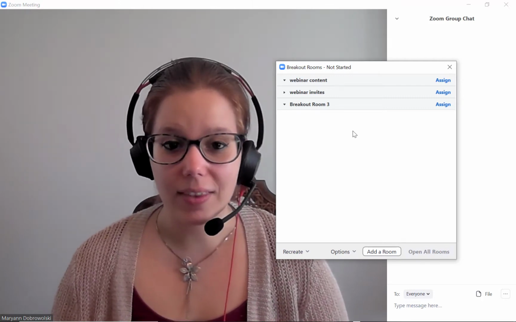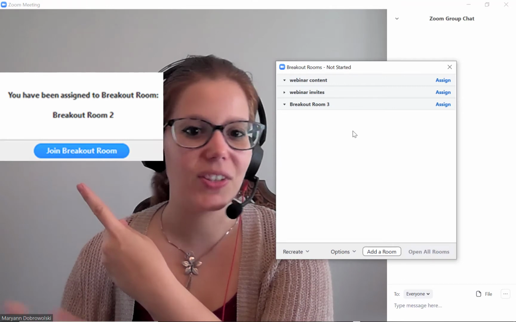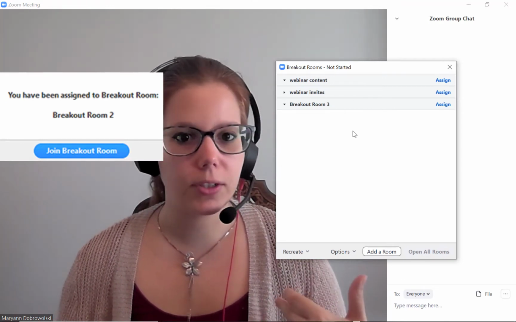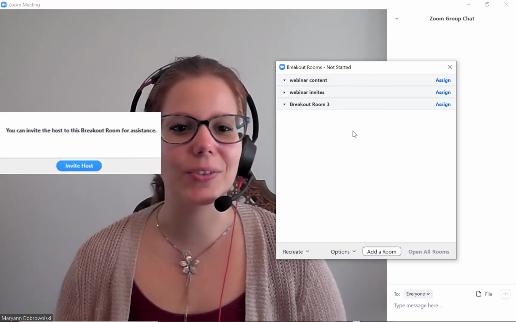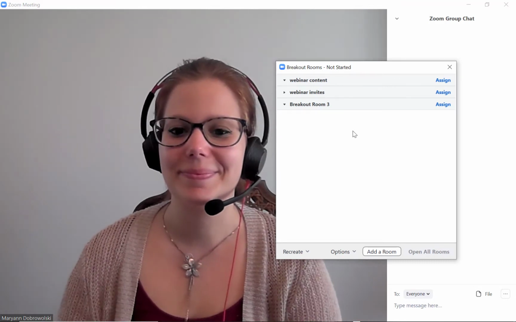And when you assign them to a room, it's going to pop up. This is what your participants are going to see, and it's going to tell them that they've been invited to a specific room. What's nice is while they're in their breakout rooms, they can also request for the host to come into the room if they have any questions.